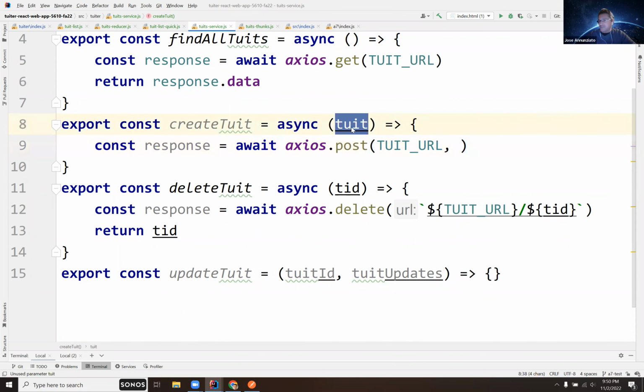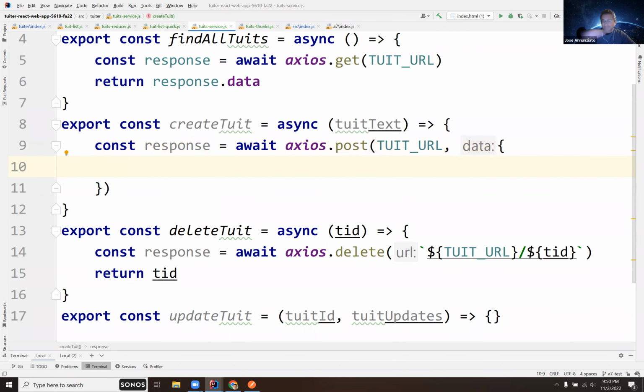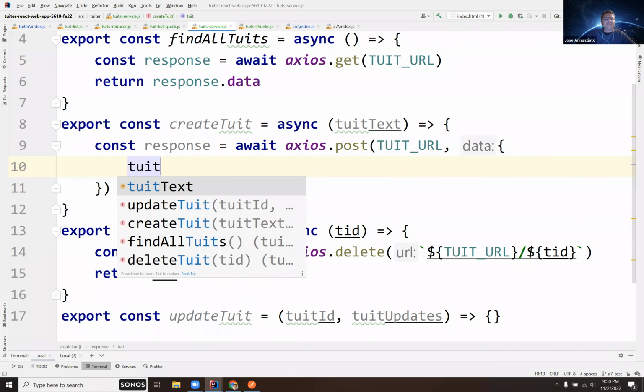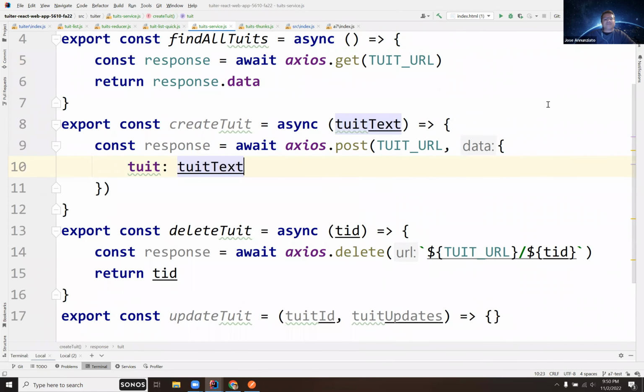Are we passing an object, or are we passing the text of the tweet? I'm going to go with the text. I'm going to pass the text. And so we send an object to the server, and the object will be something that looks like that, that has a property tweet and then the text. So this has to be tweet and then the text. So that's going to be sent out to the server.